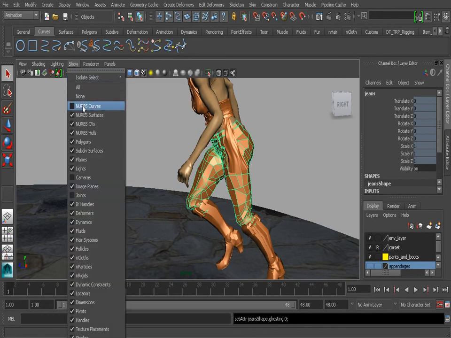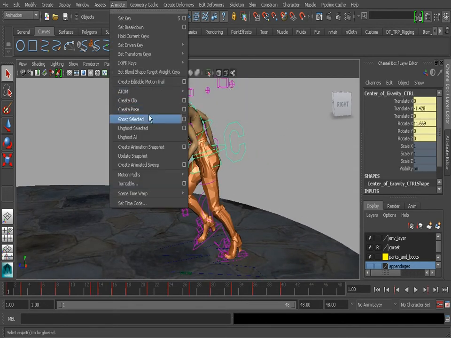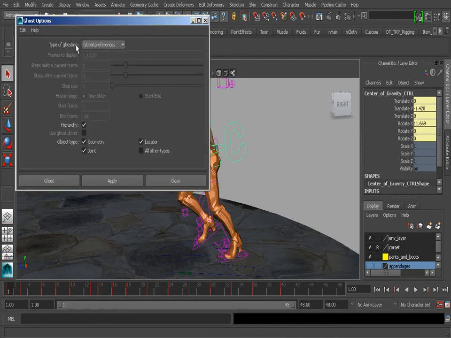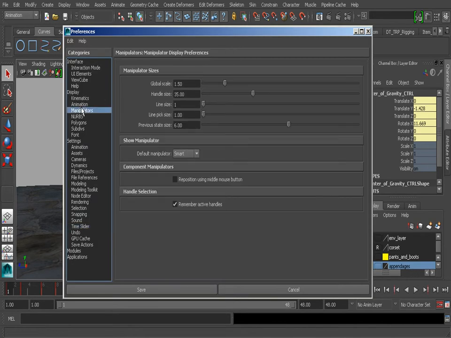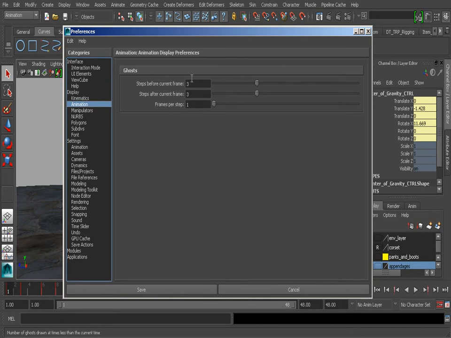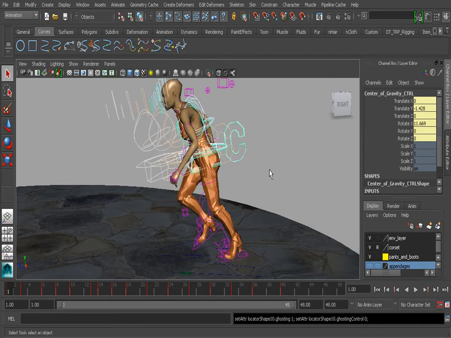Let's select something that will actually ghost. We'll go to Show, NURBS Curves, and we'll now grab the Center of Gravity control. Now take a look. If we go to Animate, Ghost Selected Options, you'll see that by default, we can take a look at the default settings by going to Edit, Reset Settings. By default, this looks at our global preferences, and we've taken a look at these preferences already earlier on in the course. If I close out the options, we can go to Preferences, Display Animation, and here are those preferences. By default, we'll see 3 ghosts before our current frame, 3 ghosts after our current frame, and with a step value of 1, meaning every frame in this range. So if we test this out, we can go back to Animate and choose Ghost Selected, and that's exactly what we see.